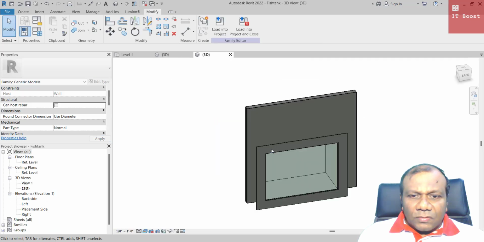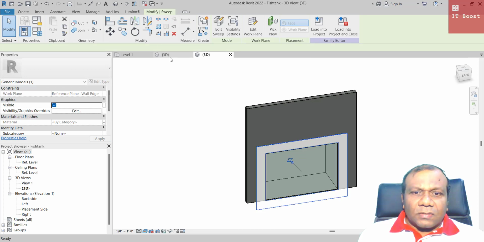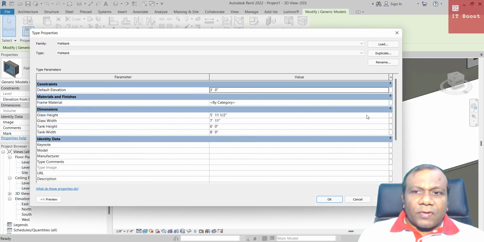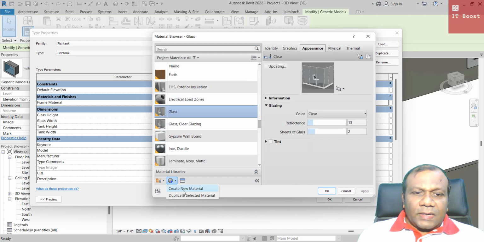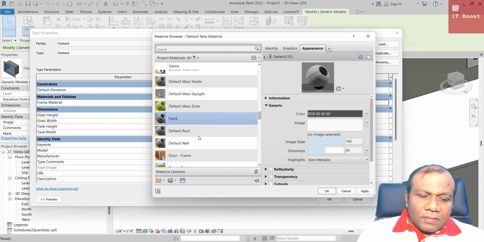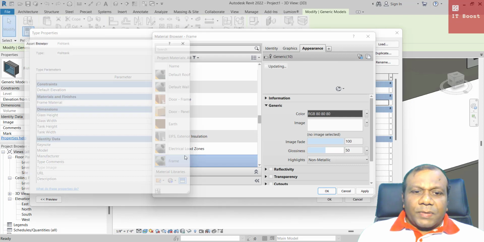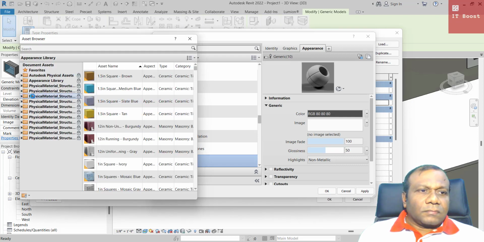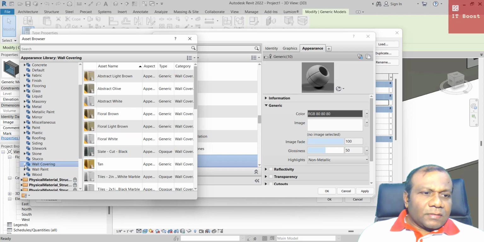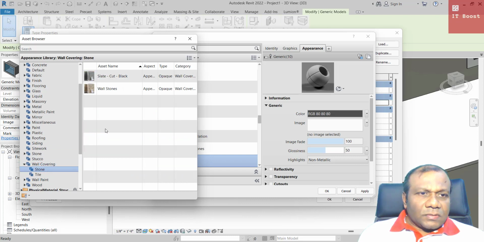Now go to 3D view, select this one and go to edit type. Now you have the frame material. Click frame material. I'll click create new frame material, rename it frame, open. I will go to fabric, concrete, paint, wall covering. I'll click stones.